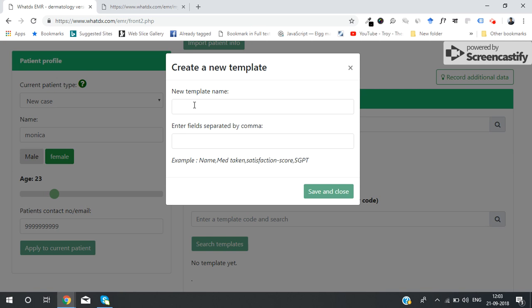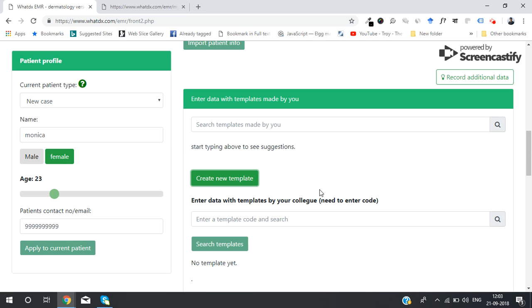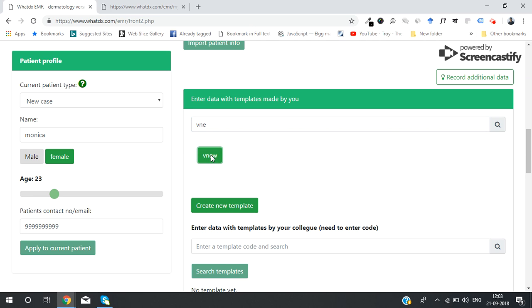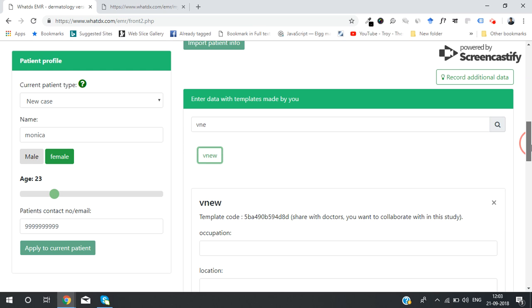So let's say we are creating a new template for vitiligo patients, in which we want to see the relationship of vitiligo with occupation and the vitiligo site, the location. So we create this template named v new. We save it. Okay, and next we enter this v new, and this template is now there.